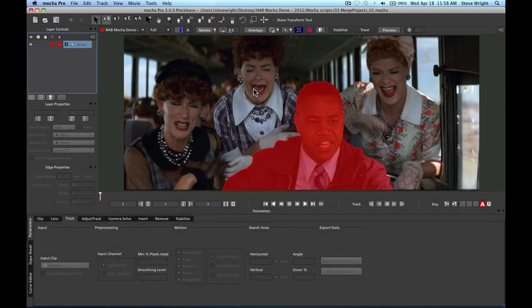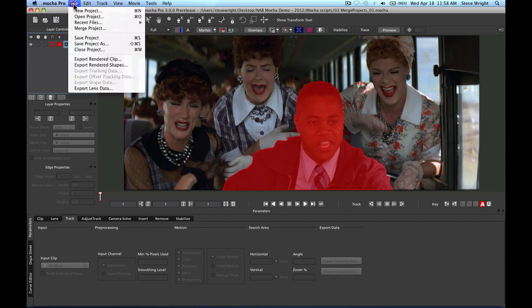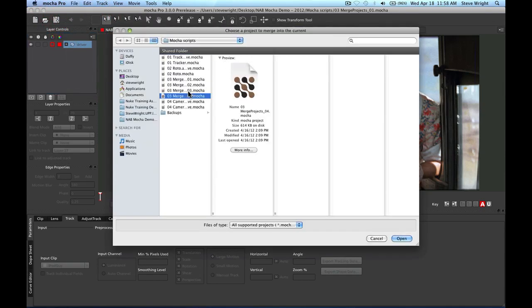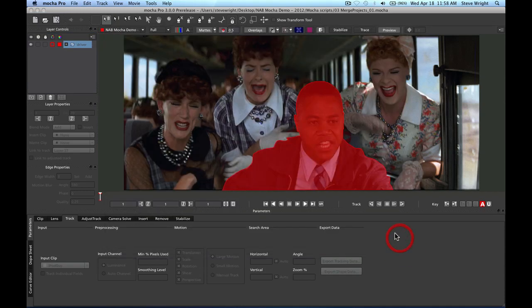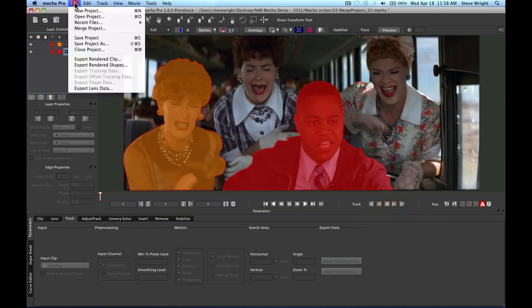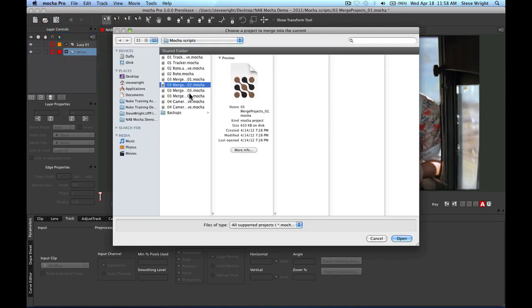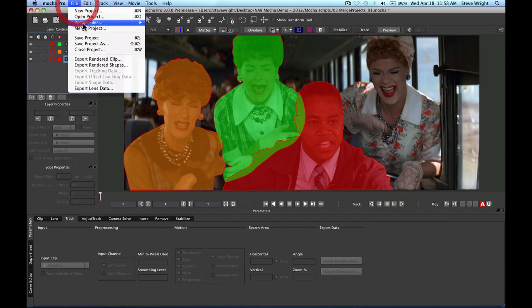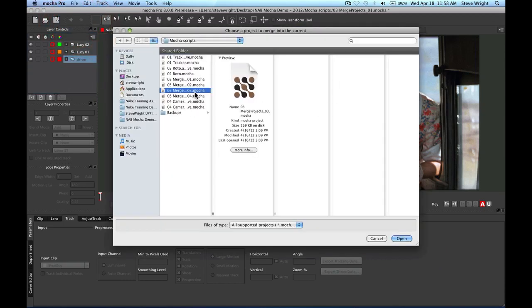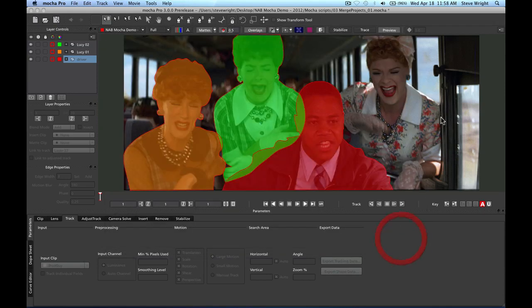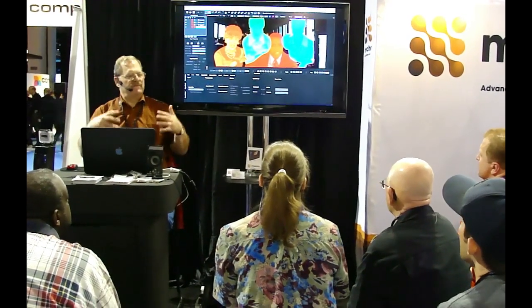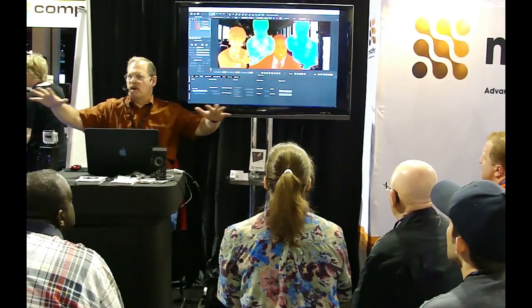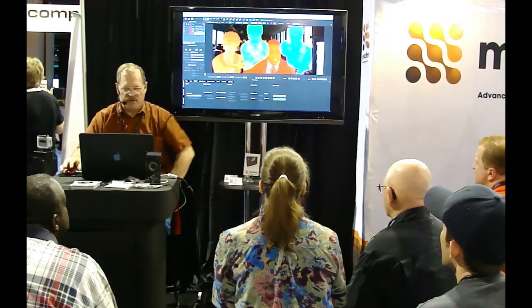Each person has rotoed their own character, and now I'm ready to merge them together into one project and give it to the compositors. So all we have to do is say merge a project and go get one of them and bring that in. There we go. And I want to merge another project. Go get that one. Bring it in. There we go. And one more just to prove a point. There we go. And bring that in. Okay, so now it becomes very straightforward to break your work out into a team of players and then bring it all together into a single job.